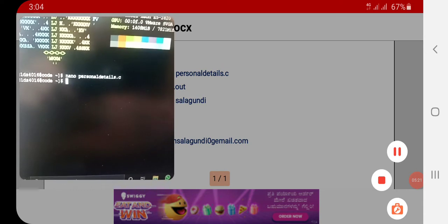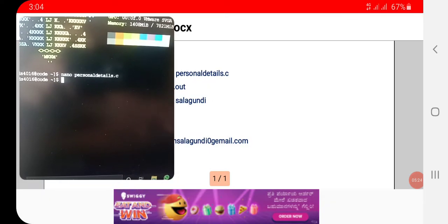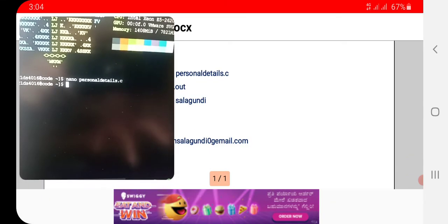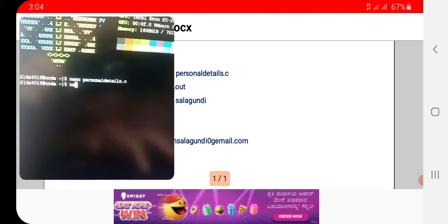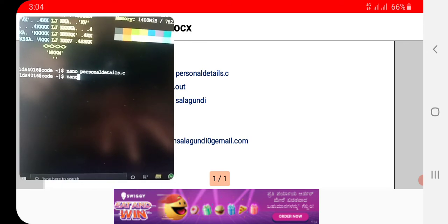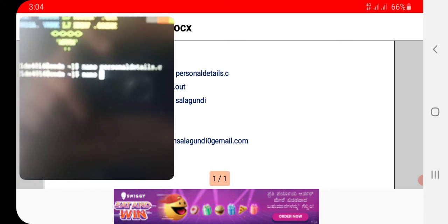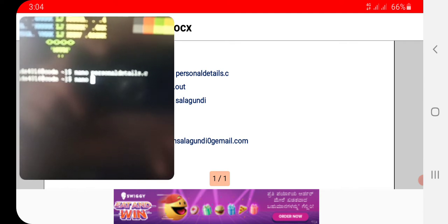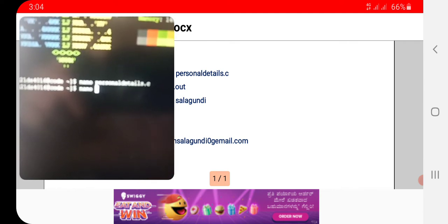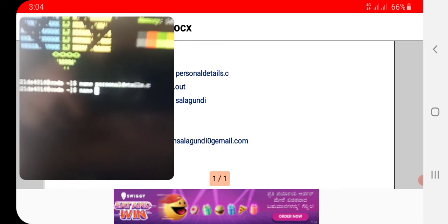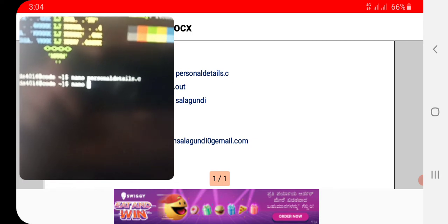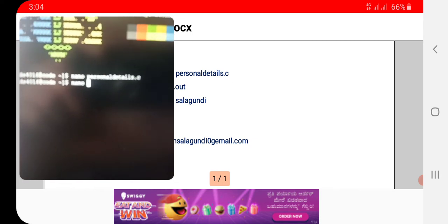I opened my program portal. First we have to write nano, then use a space, and then write the file name. I will give the name like personalDetails, which should be a single word. If you leave a gap in the file name, the program will not run.